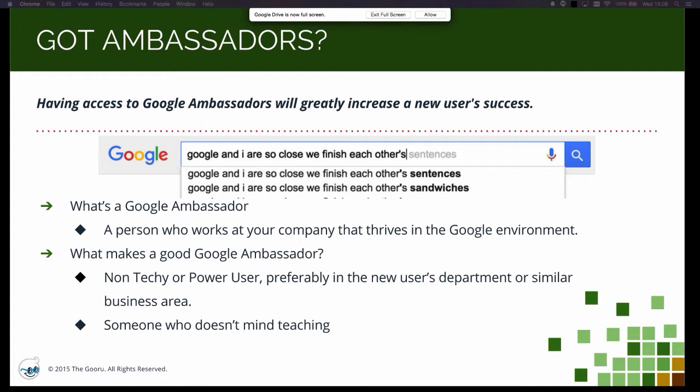So I've got a few points on what makes that person, but it really depends on your environment, who you've got, and who's available. The last part's probably the biggest. You don't want somebody that doesn't like talking to people. If you've got somebody in a department that doesn't like people, period, you don't want them to be your Google ambassador because it's going to make it rough.